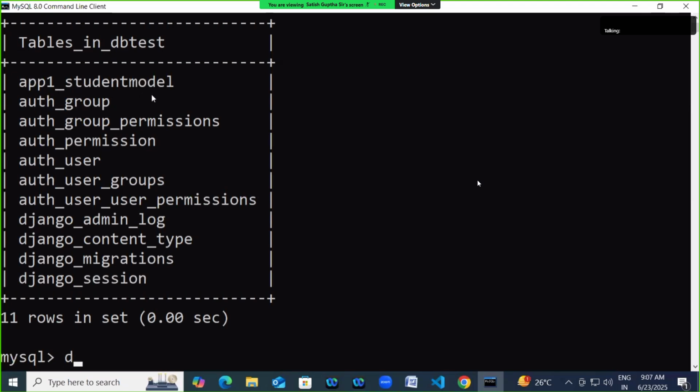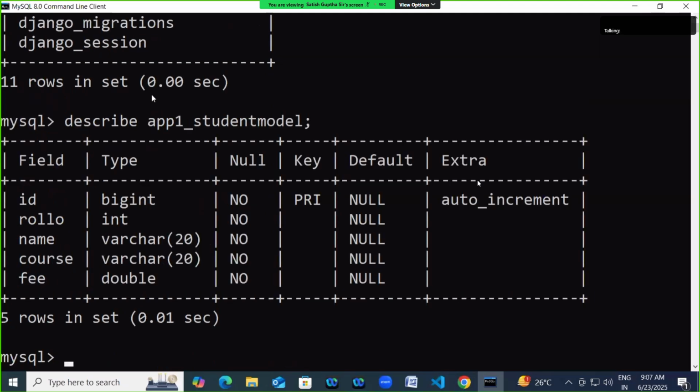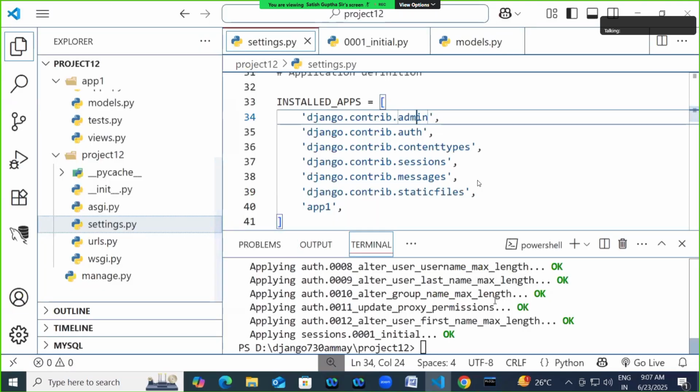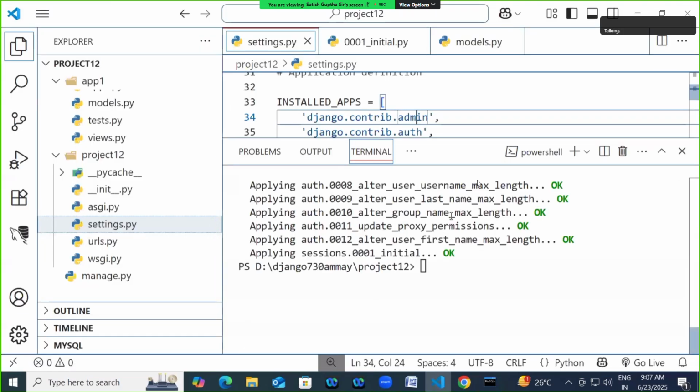Just say describe. What is the table name? Application one dot student model. If you don't want to create the table with this name, then you can change the name. Now you can see ID, roll number, name, course, and age. Was the table created or not? Yes. Understood? Okay. Just practice up to this today.